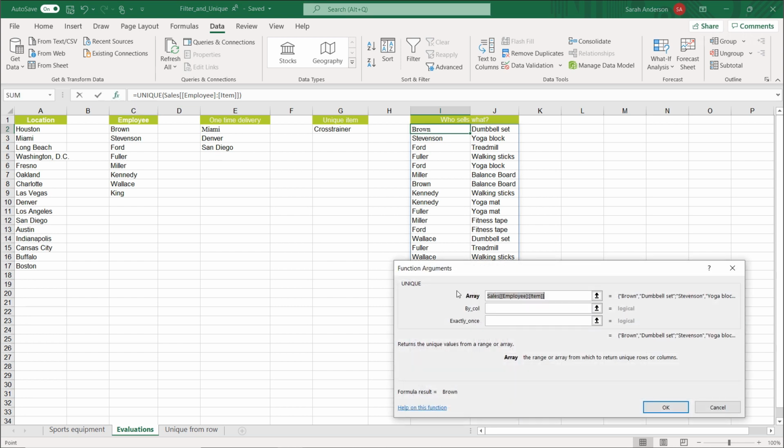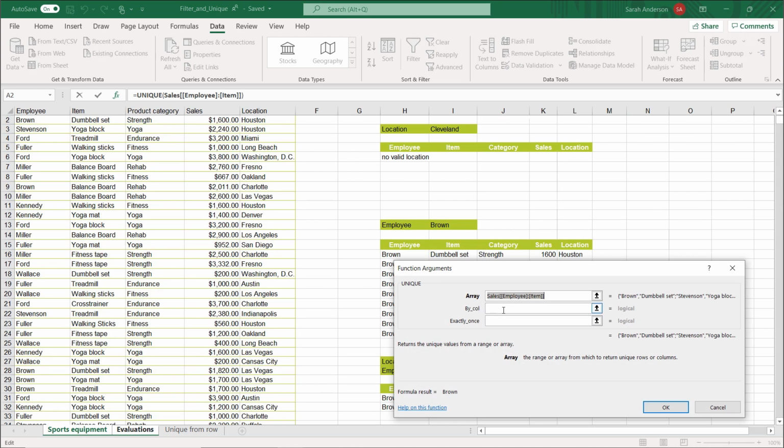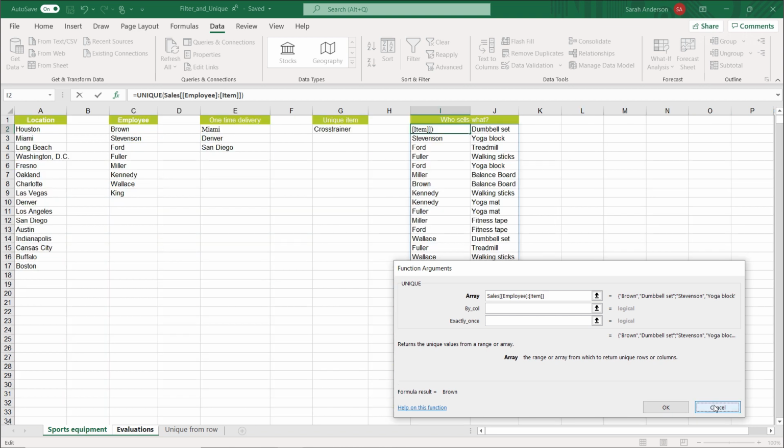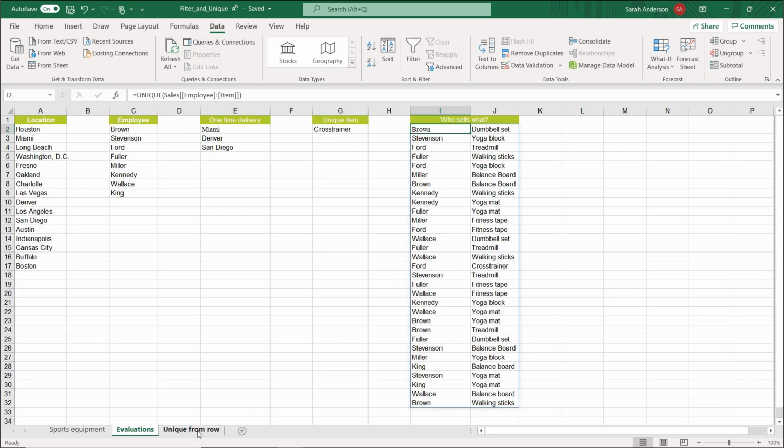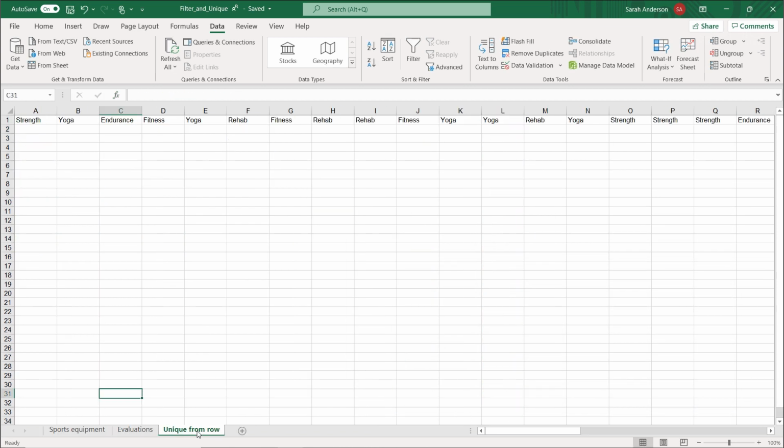The second argument of the function, byColumn, is used whenever you want to search for a range of unique values column by column rather than row by row. In the Unique from Row worksheet, I've put all the entries in the Product Group column in one row. Below that, I want each value to be displayed only once.